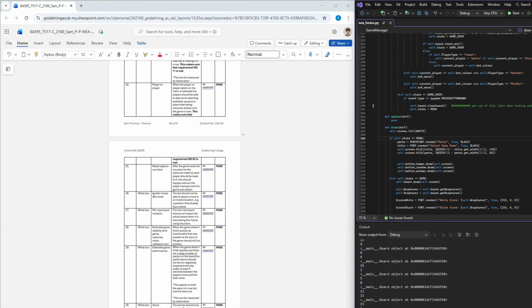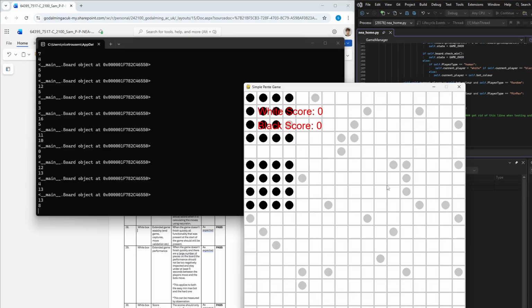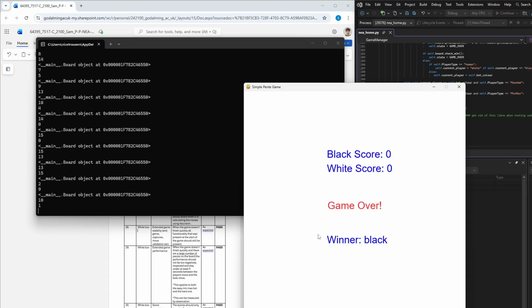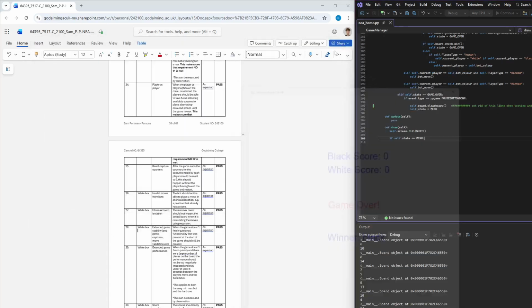Test number 26, this is the invalid moves from bot. The bot should not be able to place a move in an invalid location. Now that a lot of the board has been covered, I'm going to check to see if any of the moves the bot makes are invalid. None of the moves that the bot made were invalid, therefore it has passed this test.